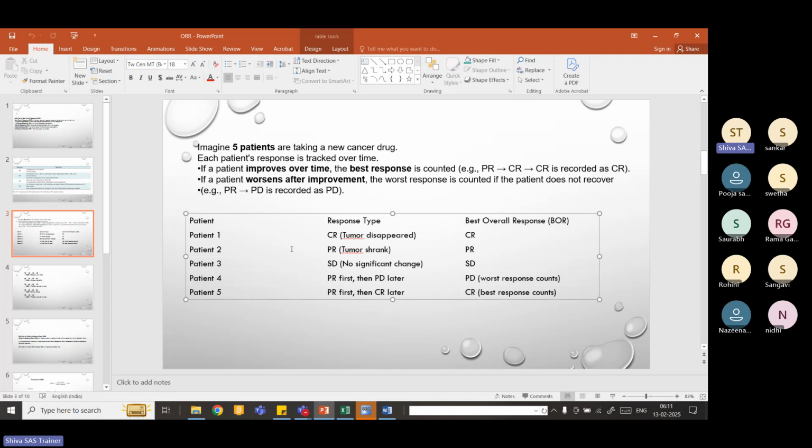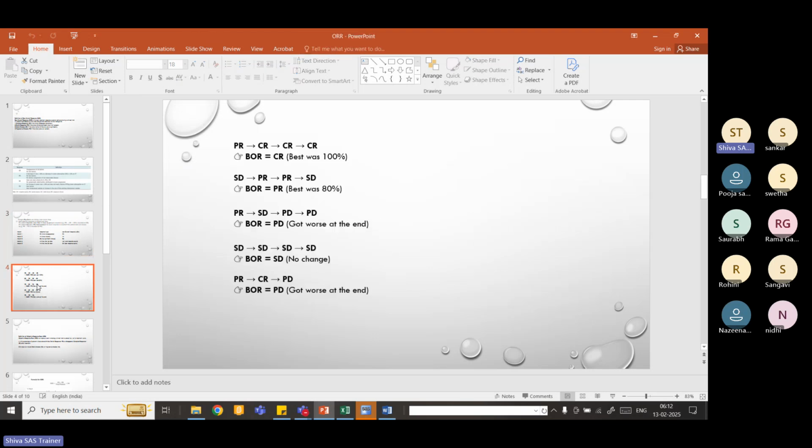Likewise, for some patients during these time points, first increasing, later decreasing. So if complete response is last, that is the best response. First decreasing, then after increasing, so the increasing is the worst response. So that will be taken as the best overall response. This was calculated in the data set, but for your understanding, I am telling. So here you can see some scenarios. First PR means reducing, next completely disappears from the body. So best overall response is complete response.